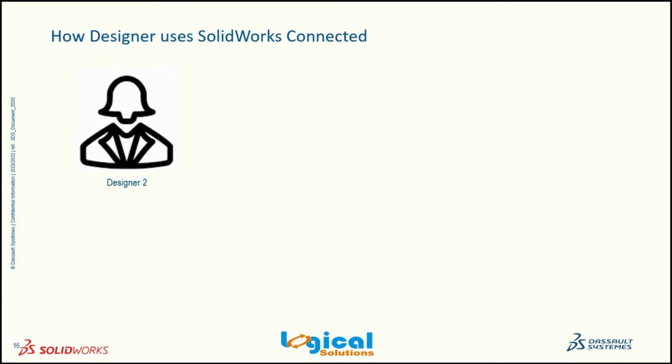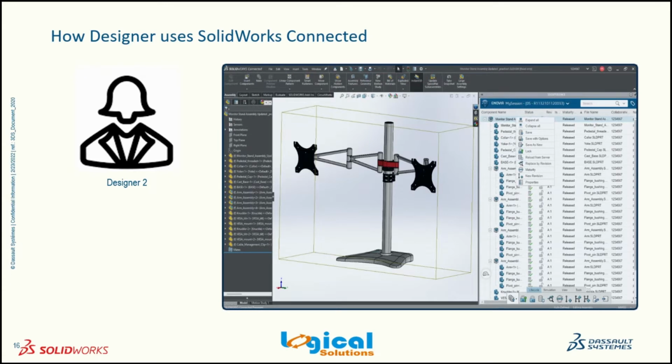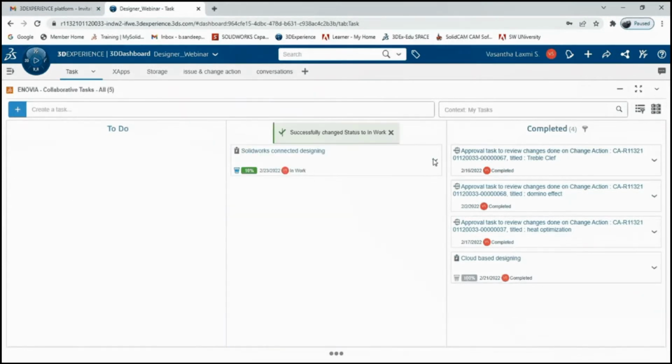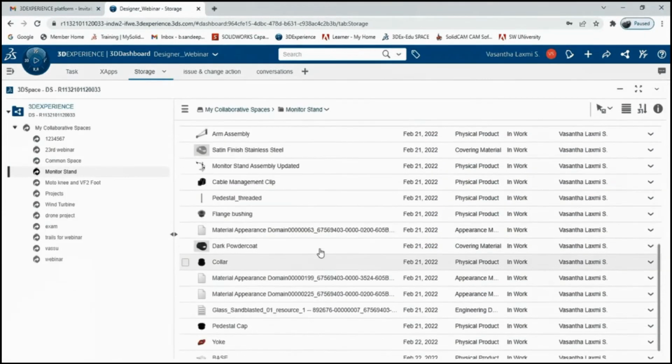Now another designer will be getting into the SolidWorks Connected part. That means we are adding one more task into another maturity status. So this is the 3DEXPERIENCE platform again. One more designer will be doing the work on another task. Here the designer will be dragging it into the in-work state. Now he has started working in SolidWorks Connected.